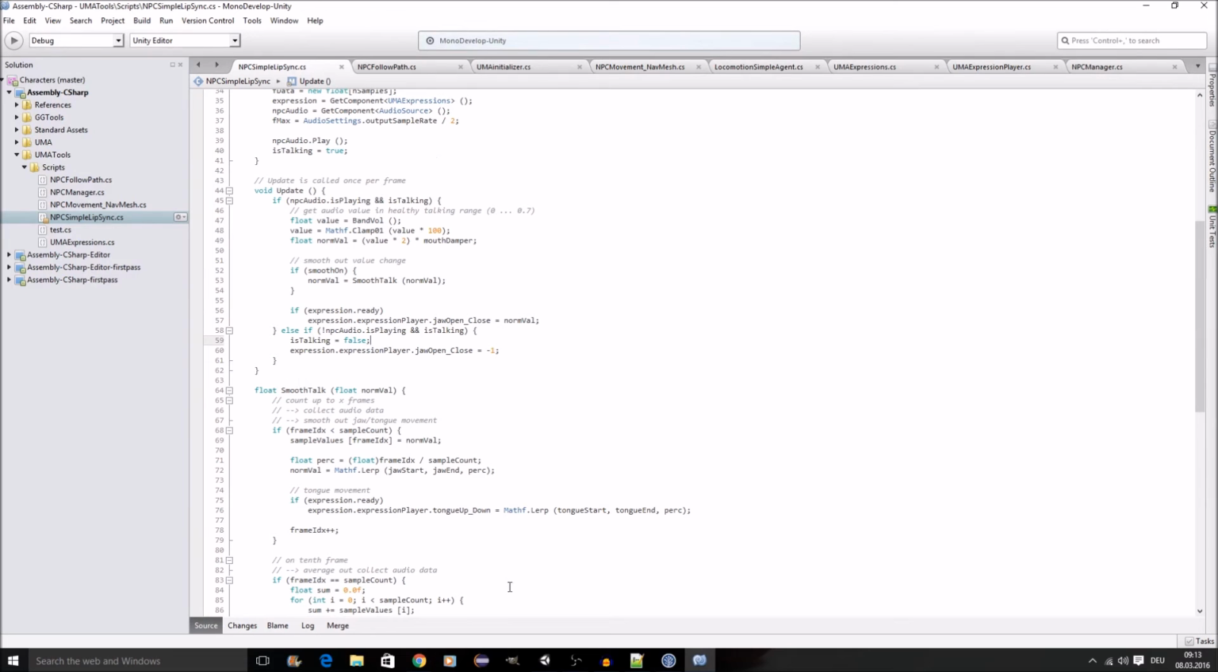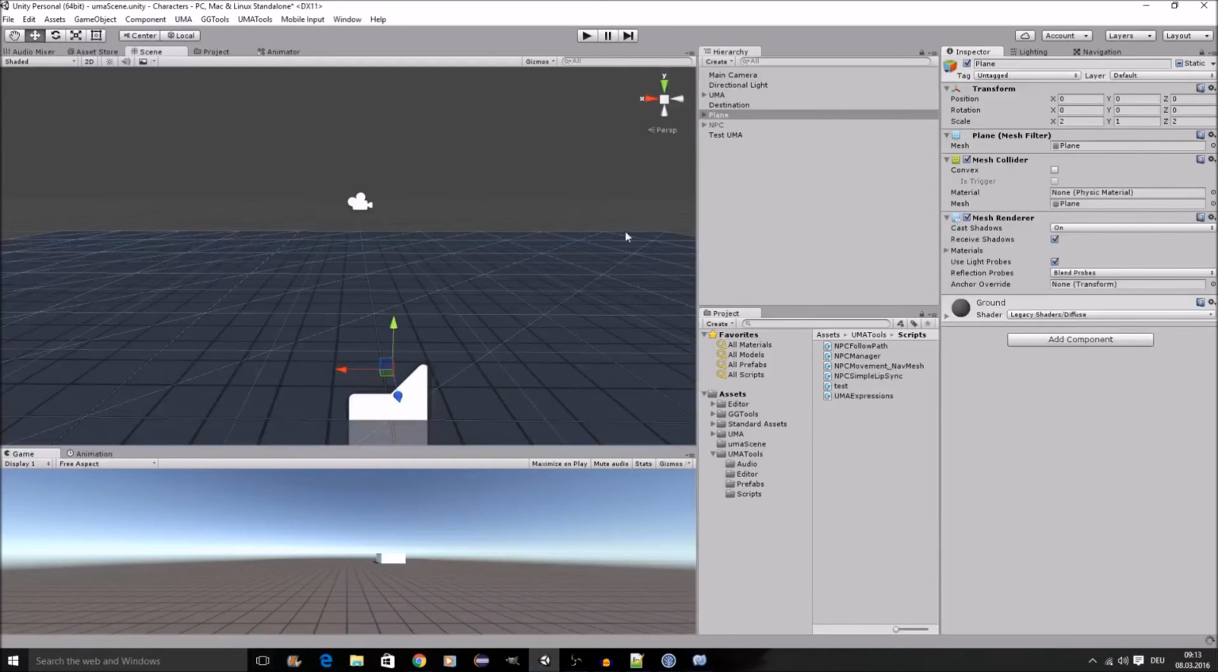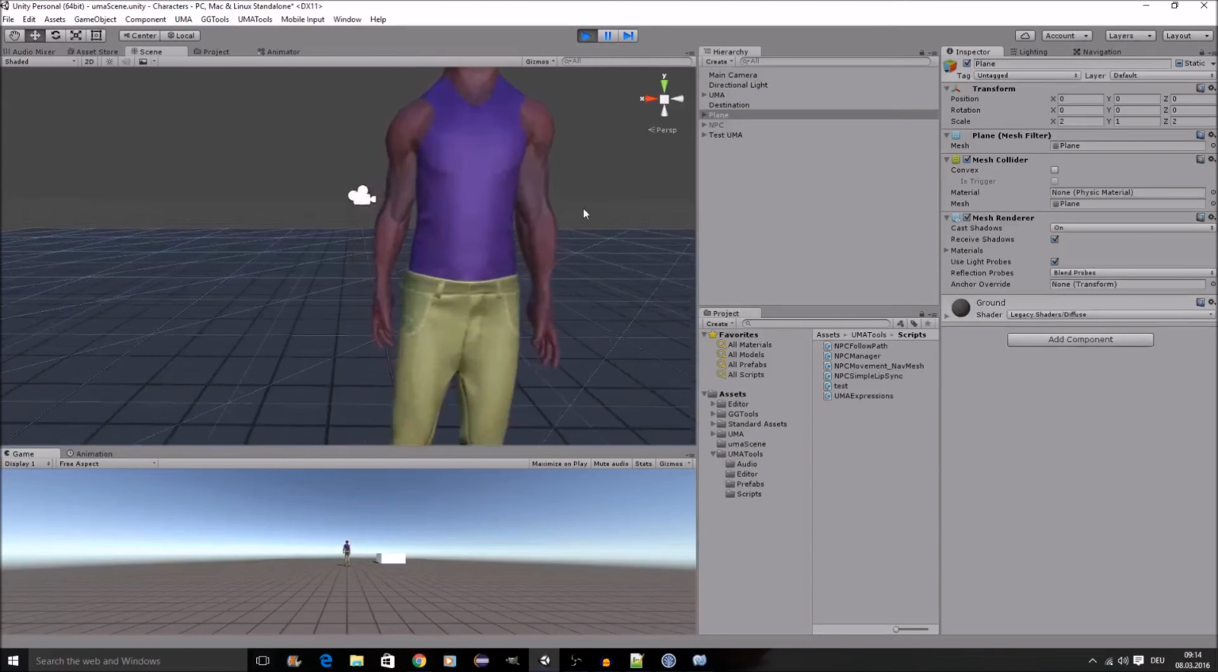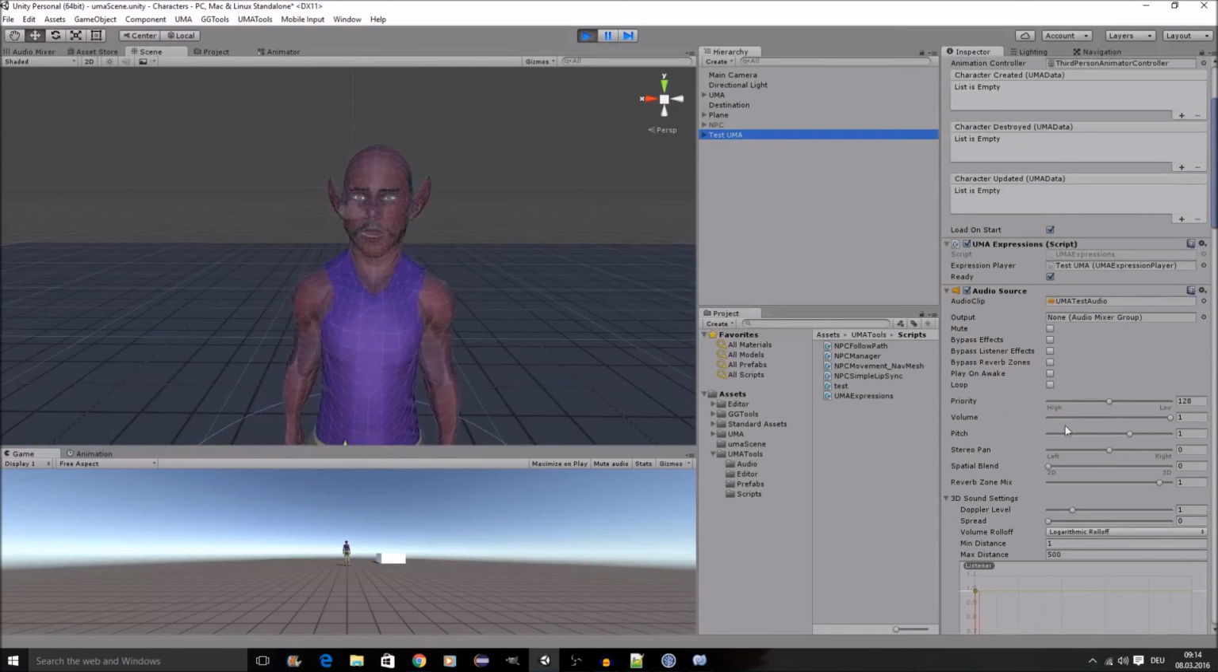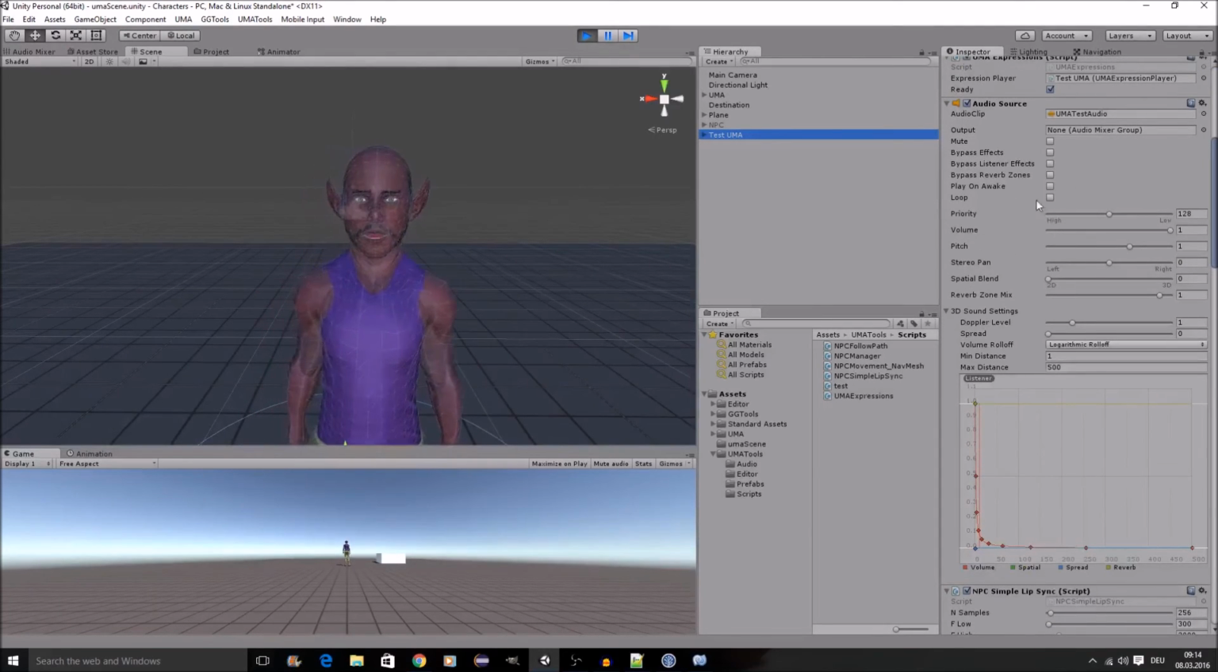But now this will enable our character to talk and not talk. It doesn't change anything to what we've done before. Let's see if we can just get a showcase here.